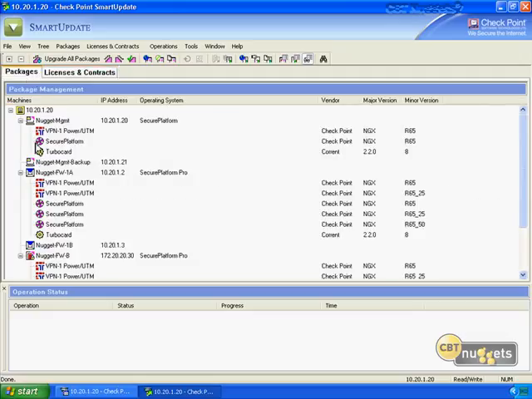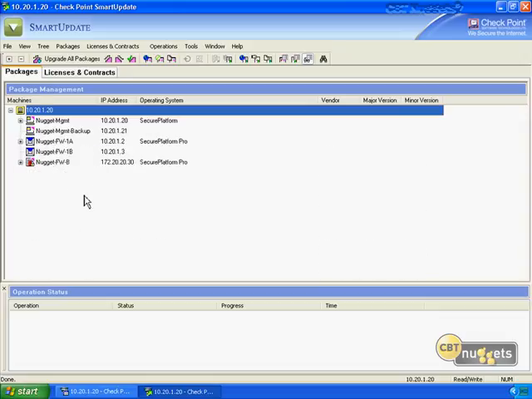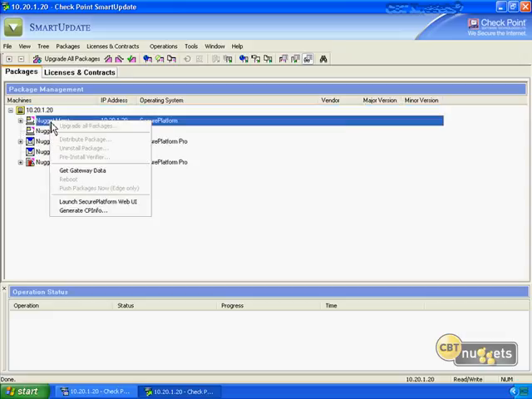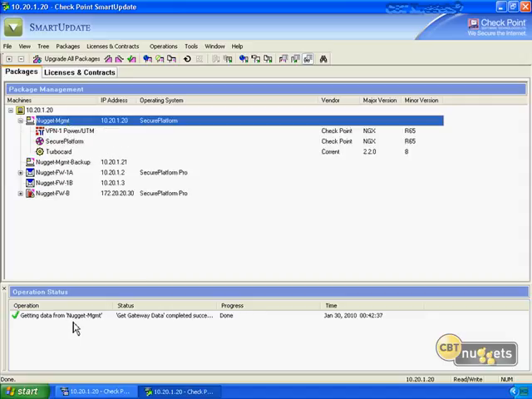Let's go back to the Packages tab, and I just want to collapse all these so we can get a little bit better visual to see exactly what we have here. Now, if we right-click on each one of these devices, we can choose Get Gateway Data. That's the first thing that we're going to see here: we're going to use the Checkpoint Remote Installation daemon to go out and fetch some gateway data information from each one of your devices.